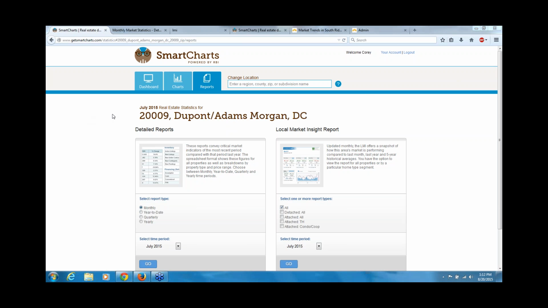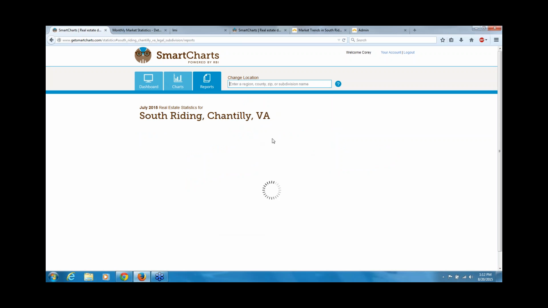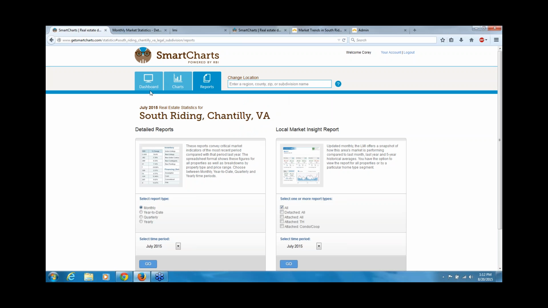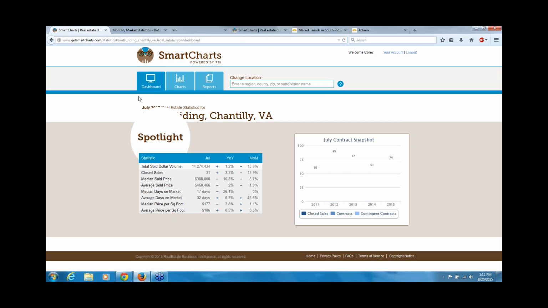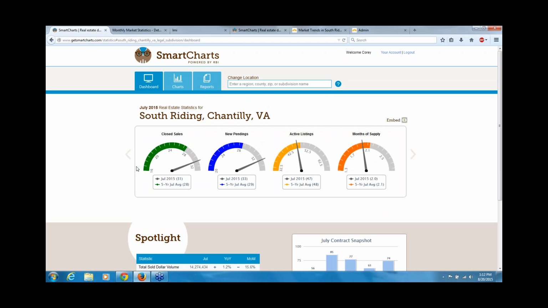Okay. The second tab that can be of use, and it's a pretty quick view as long as you know the different components and what they mean, is our market gauges on the dashboard. So let's go back in this example to my legal subdivision of South Riding. The dashboard offers what we call market gauges up top. Once you understand the components, these market gauges give you a ton of information about the most recent month and how it compares to its 5-year trends for that month.